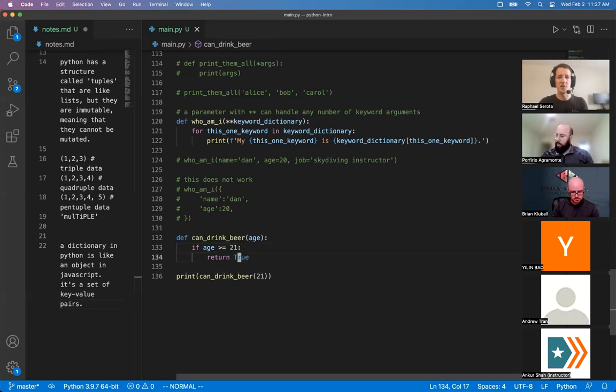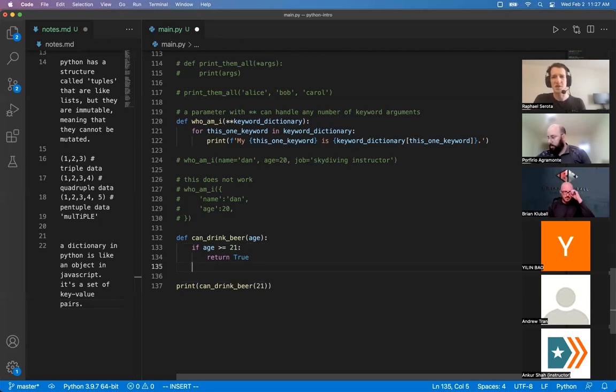And then we have to indent underneath. This is the only way Python knows what is part of this if statement, what is conditional on this being true. And then anything that's unindented doesn't depend on the if statement. That's going to happen regardless afterwards.